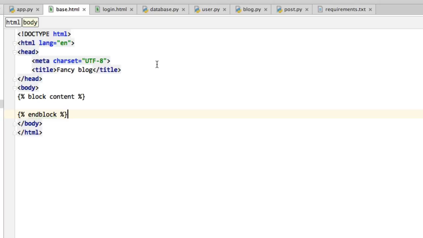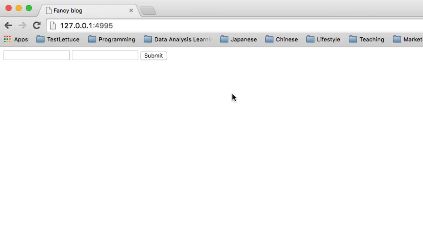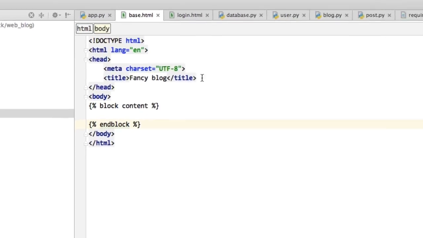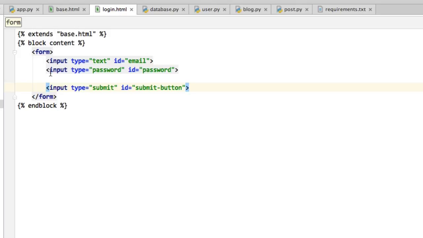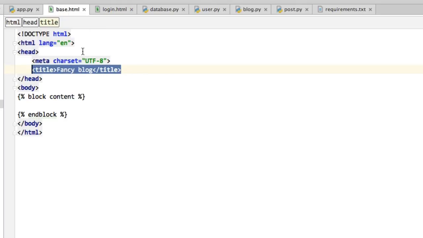Okay, so by the way, if we go into Chrome, notice how the title is Fancy Blog up here, which is what we've defined. But the login page has no title defined. It is indeed extending it from the base.html page.